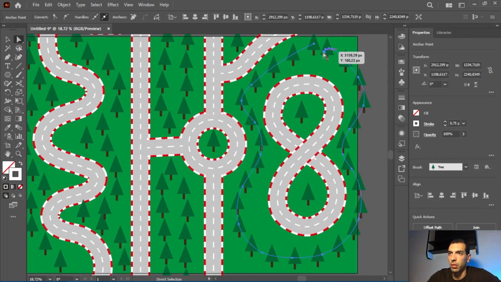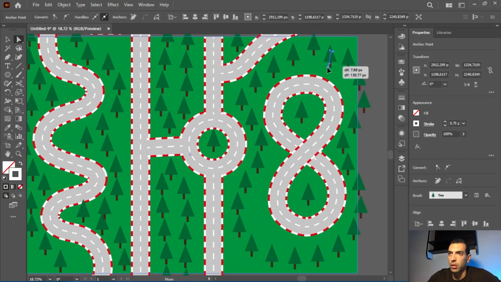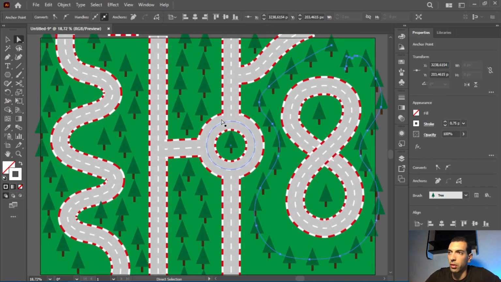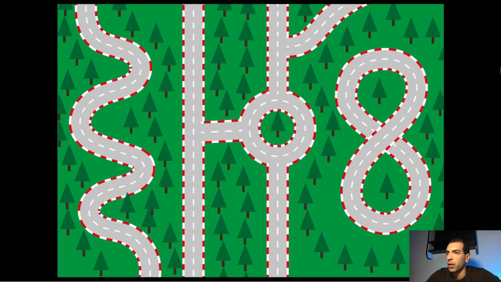Just gonna do a small adjustment just by moving the points like this, and I think this looks good. The exercise now is finished. You go do the same, and don't forget to save.